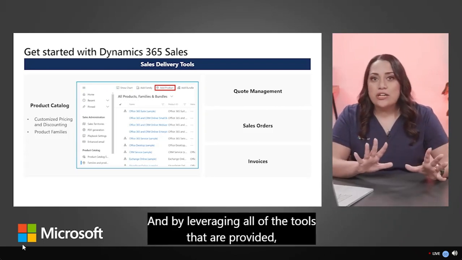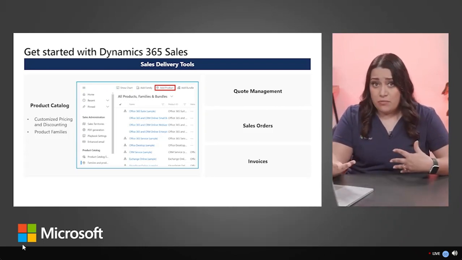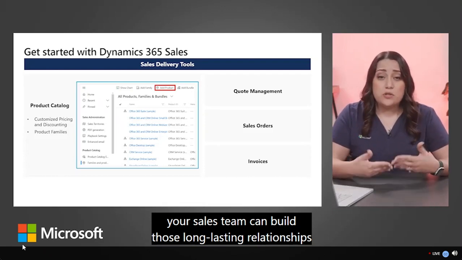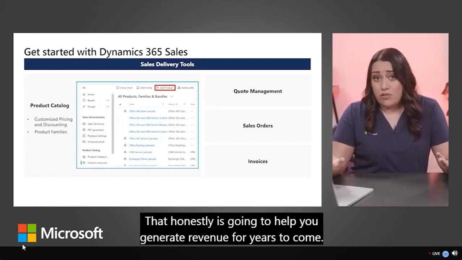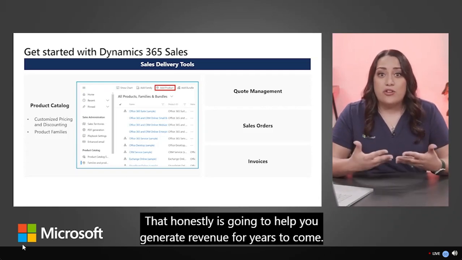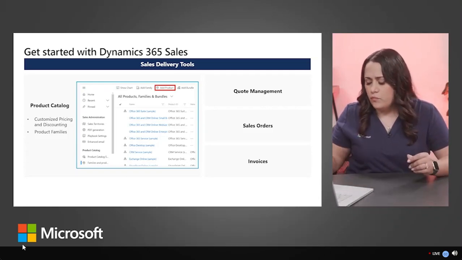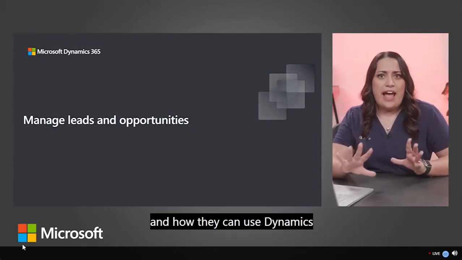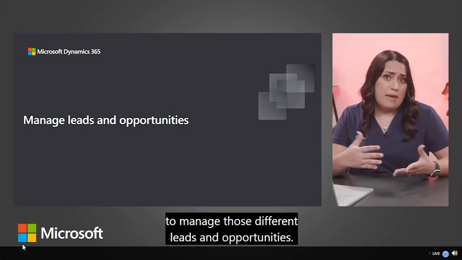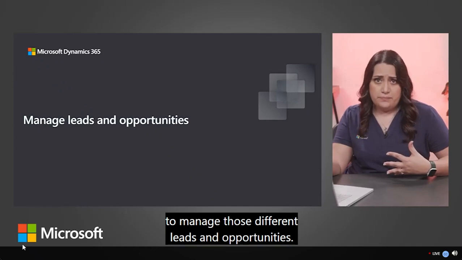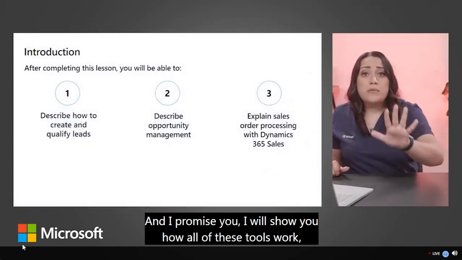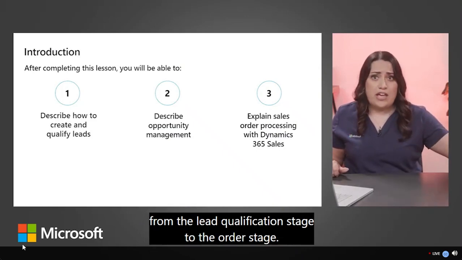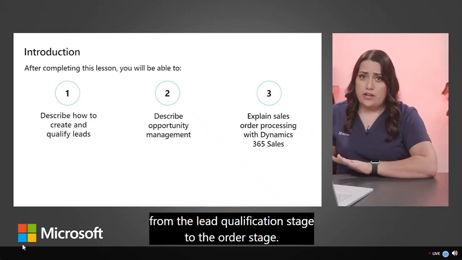And by leveraging all of the tools that are provided, your sales team can build those long-lasting relationships with your customers that honestly is going to help you generate revenue for years to come. But let's go ahead and look at your sales team and how they can use Dynamics to manage those different leads and opportunities. And I promise you, I will show you how all of these tools work from the lead qualification stage to the order stage.